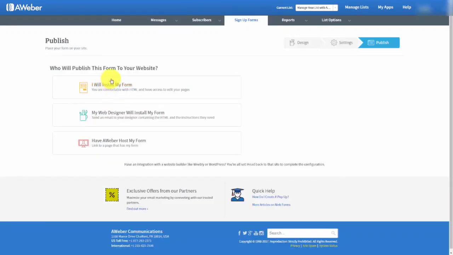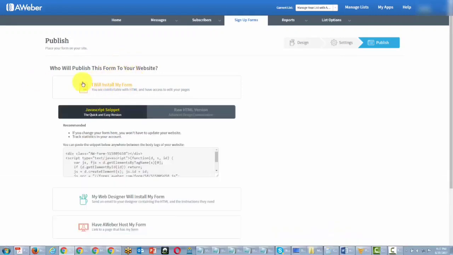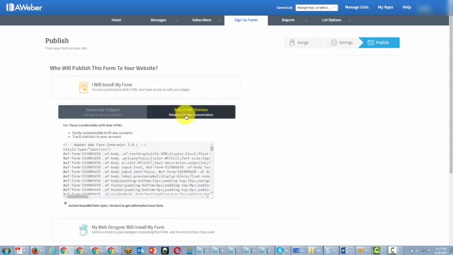You're going to have a section where if you are comfortable installing your form using HTML, you can click this box. If you're going to have your web designer or coder install your form, you can actually send them an email through this link. And if you're going to have Aweber host the form on their site, you can do that also. So we're going to start by looking at the first choice, which is I will install my form. Once you open the install my form link, you'll see that there are two sides. You'll see a JavaScript snippet and a raw HTML snippet.